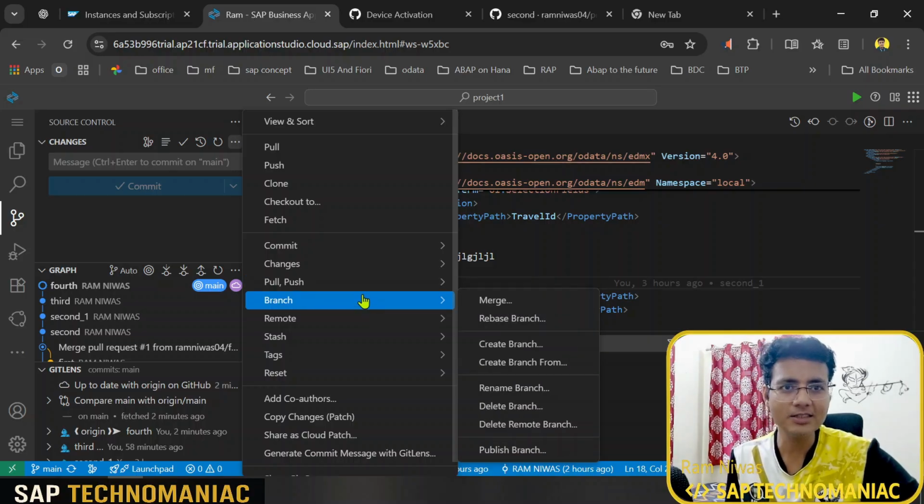We already discussed branches in my last video: how to create a new branch, how to merge the branches, all those things. If you want to delete the branches, you can delete them. And rebase branch works the same, like the rebase push, rebase pull. So this is how branches work.